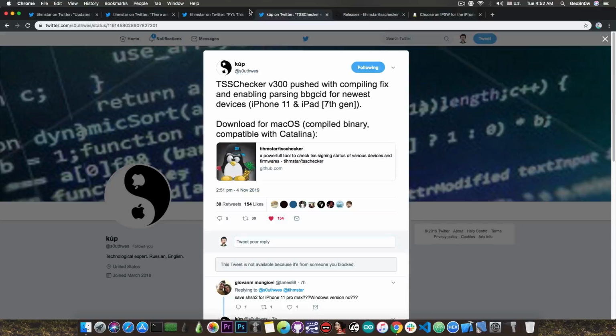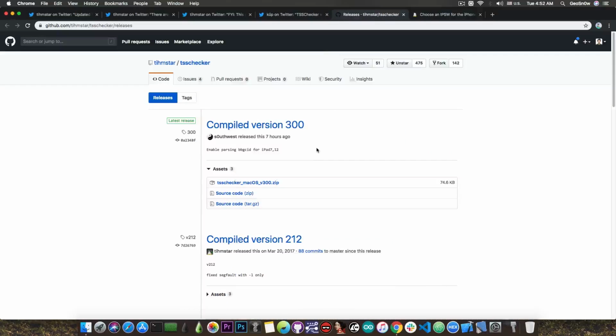Now, this is actually a very important tool because it allows you to save your blobs for A13 and A12 devices as well. Now, you do need to be jailbroken to be able to save those, but it's still a very important tool because it allows you to save the blobs for even the latest available devices. You can download this from GitHub in here for macOS, or if you want to compile it, the source code is available. So yeah, this is a very important thing.